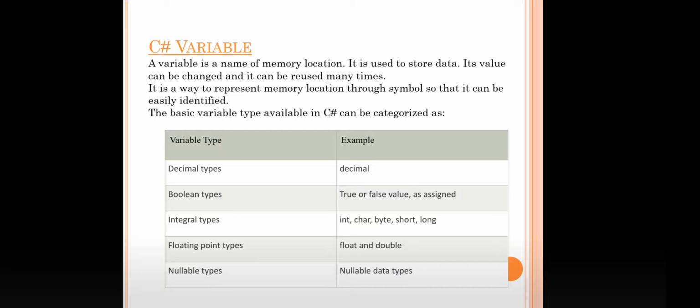The basic variable types in C# can be categorized. First are decimal types, declared as decimal with a small d. Boolean types, true or false values. Then integral types, here int, char, byte, short, long. Then floating points are float and double, and nullable types are nullable data types. Nullable is an extra data type which is provided here only.